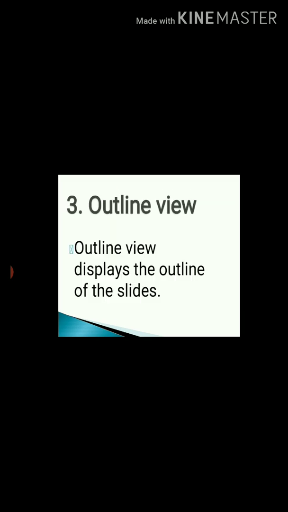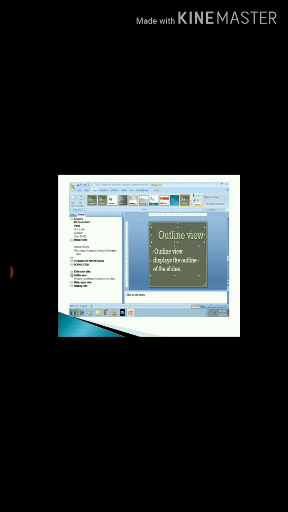Third view is outline. Outline view displays the outline of the slides in the slide pane on the left instead of the thumbnail. This view displays only the text on your slide. The current slide is displayed in slide area and the notes are at the bottom. This is the picture of outline view. Left side outline shows all slides.